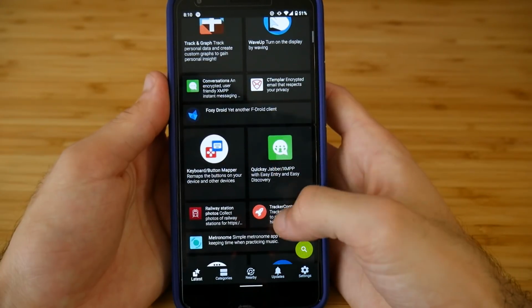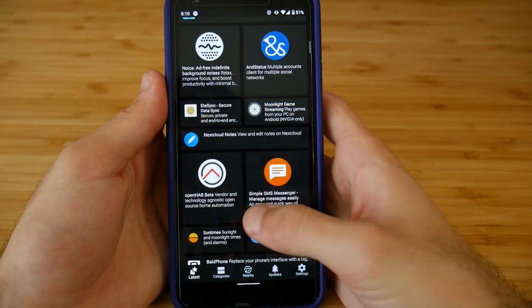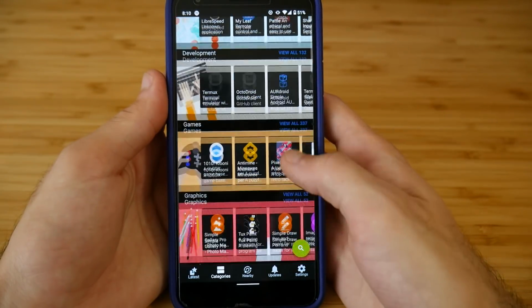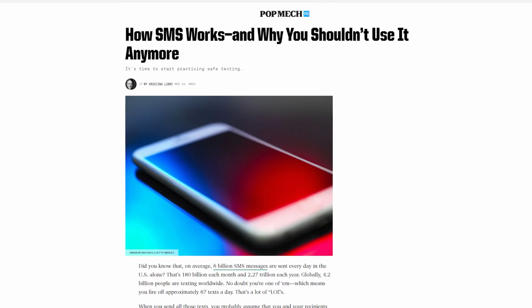Android is wonderful as it has a fantastic app store called F-Droid, which exclusively hosts open source applications that you can use on any Android device alongside the Play Store. Your phone is predominantly used for communication, so ensuring you're communicating as securely as possible is quite important. The biggest no is to avoid SMS and standard phone calls at all costs.